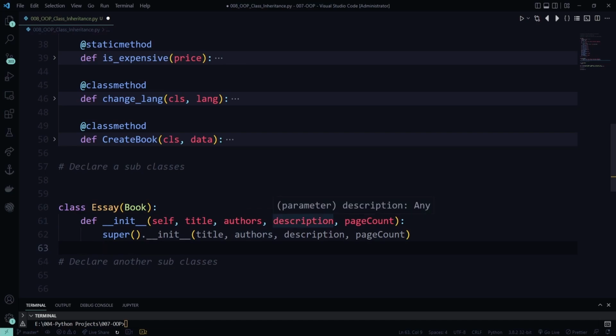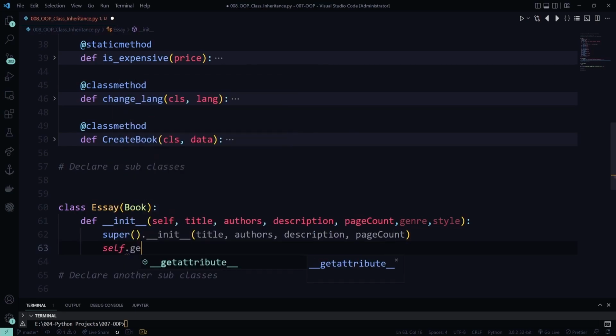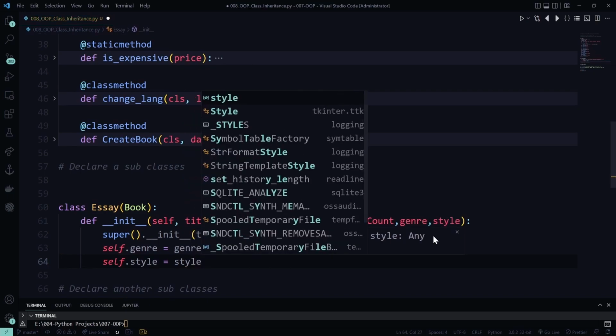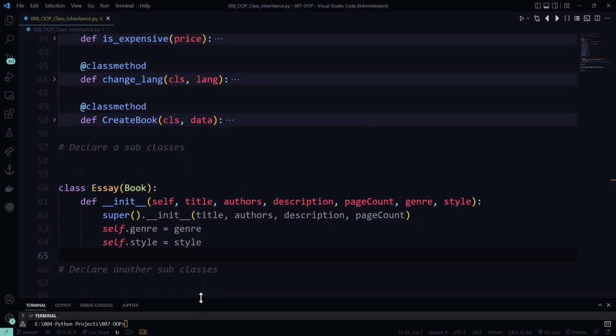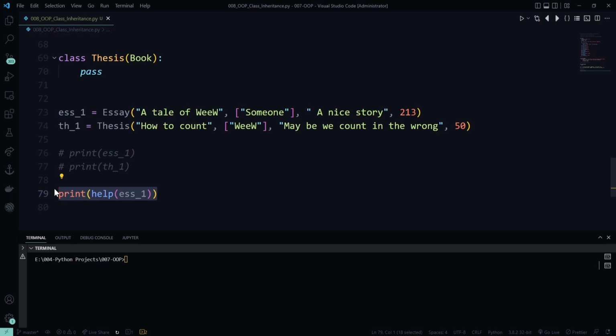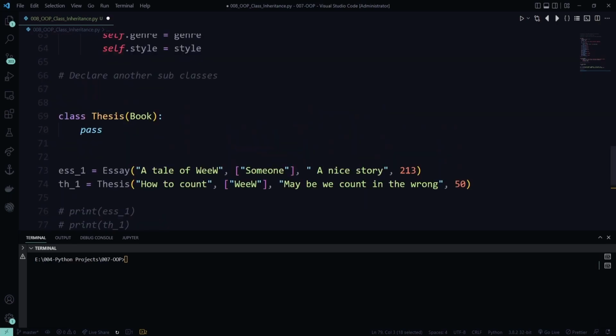So what if we want to add further arguments here? For example, I'd like to add genre and also style, like this. And we need to put here, then here self, use the self dot genre here equal genre, and also self dot style equals style. Okay, so now let's try to run the code again. So we change the constructor and let's see what happened. Let's also comment this one and let's see what happened with this new code.